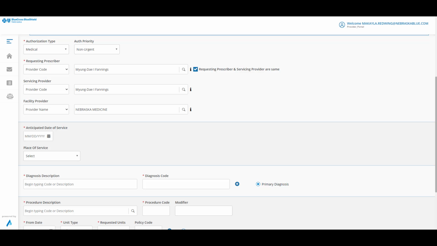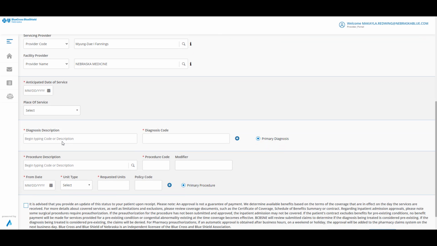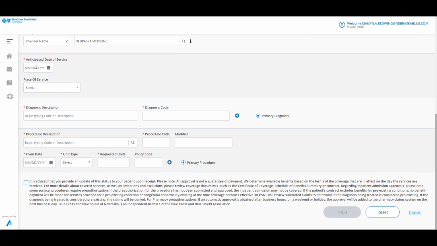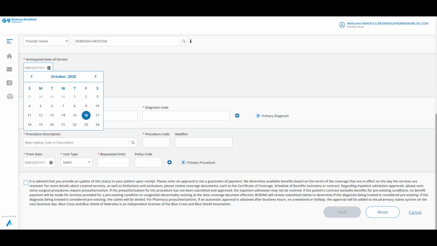After entering the provider and the facility information, users are required to enter the anticipated date of service. To select the anticipated date of service, users can click in the Date field or click the calendar icon to select the anticipated date of service.